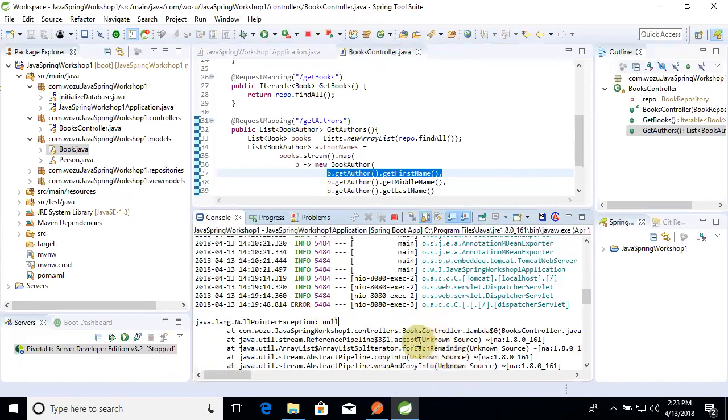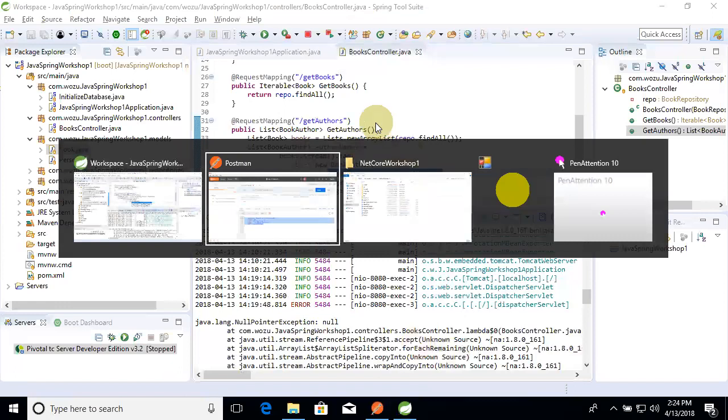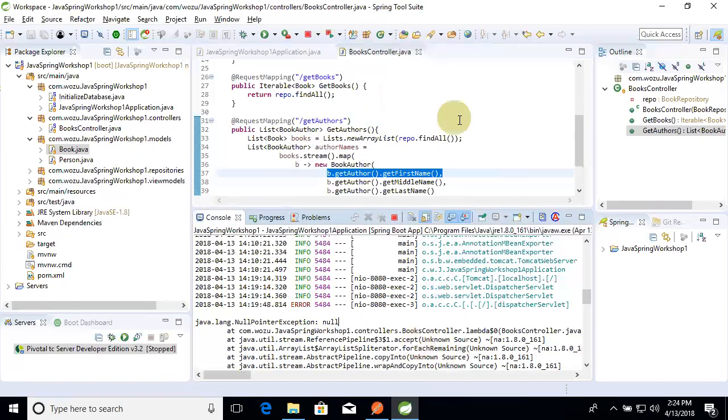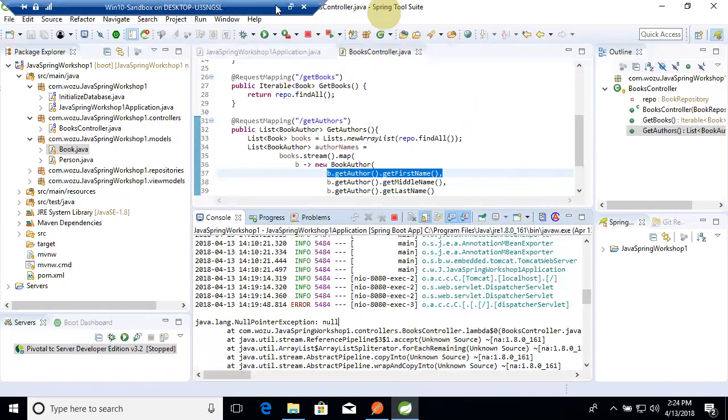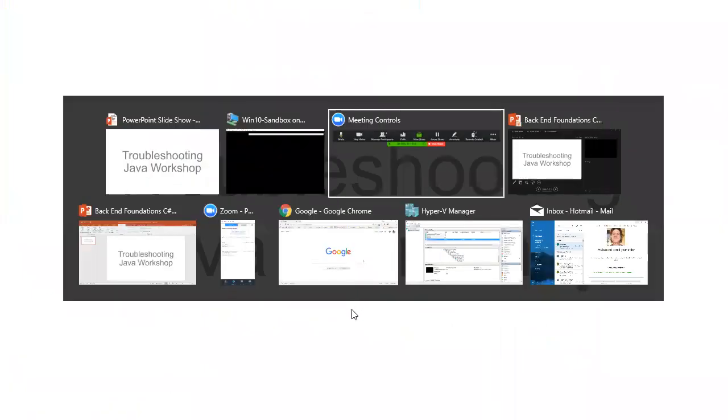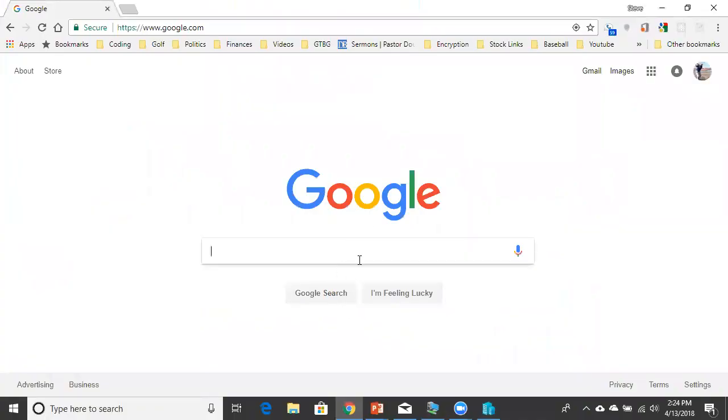So I could put in error, exception, books controller, Java, right? But would any of those things actually lead us? Would any of those keywords actually lead us to a solution? And I'm probably going to say no, right? None of those things really are going to help us much. Let me see if I can put it over there. There we go. So I'm going to exit out of this and go to my Google window here.